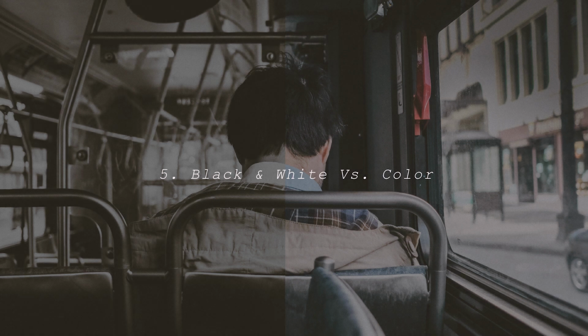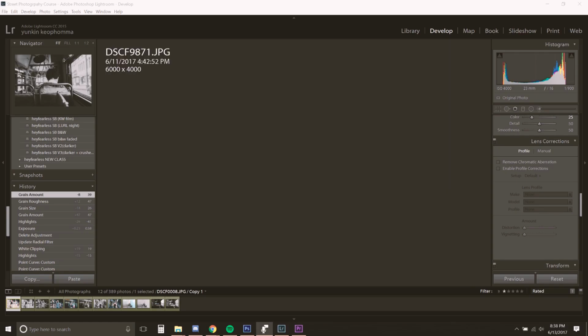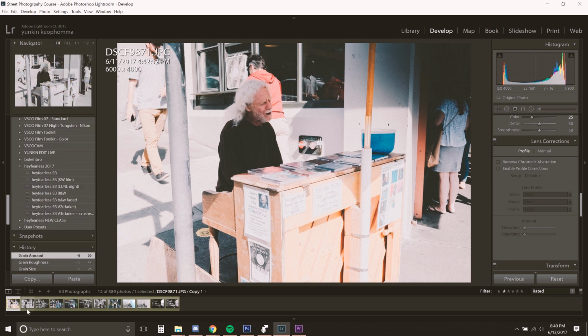Black and white versus color, and when to use black and white and when to use color. You can pretty much put black and white onto mostly anything and it's going to look really, really moody. I love black and white for street photography because it does give more of a dramatic feel, because you are not overwhelmed by all the different colors that are distracting. I'm going to show you a photo where one of them will have black and white and one of them will have color on it.